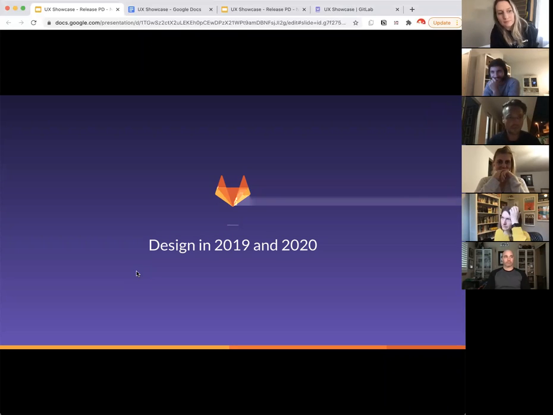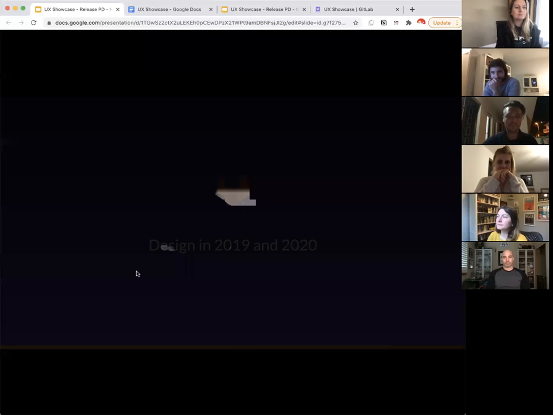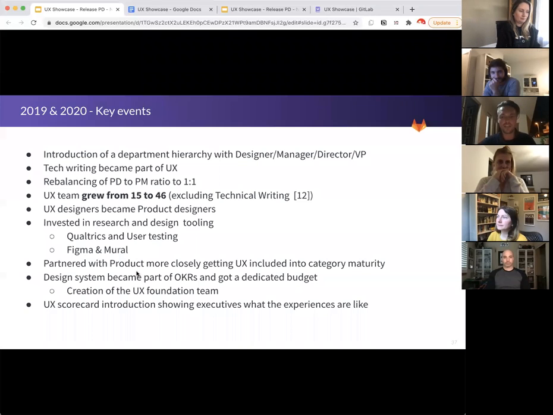So, going on to 2019-20, there's so much happening at this point in time. There are so many more people in the team that we have combined all of that effort into a couple of slides, and I'm going to highlight a few. I think the UX team increasing from 15 to 46, excluding technical writing, is a big part of that. We rebalanced the product design to product manager ratio to 1-to-1. I think this increased the synchronicity between product managers and product designers a lot, getting us to a strategic level of thinking.